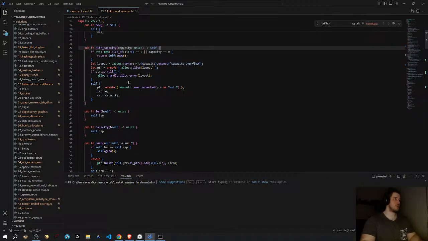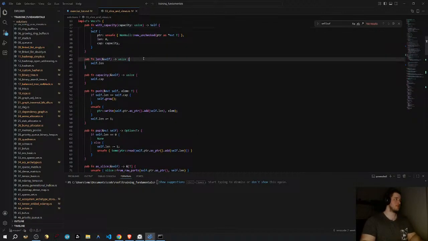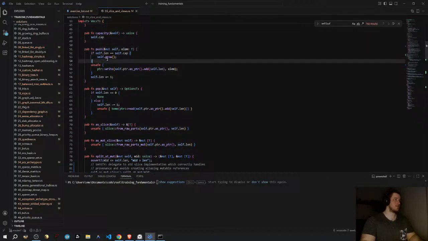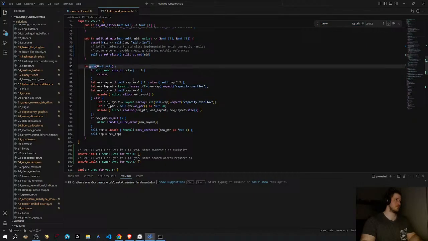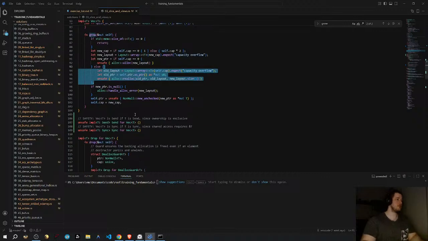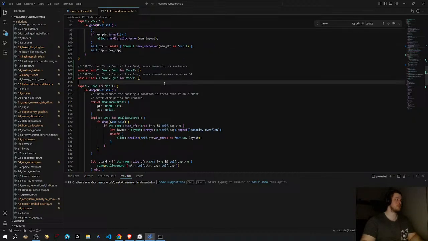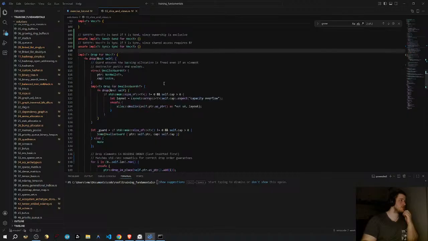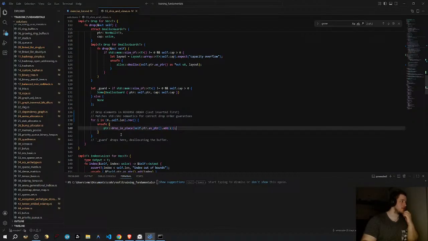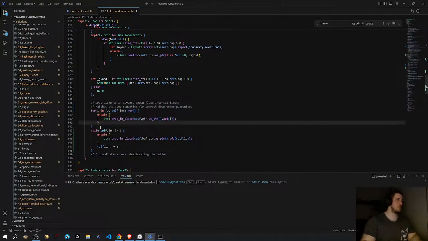Basically the same thing as the other ones. I wonder what is testing here. It grows by 2, a double. It's exactly the same thing. The drop is the same. Just gonna delete.